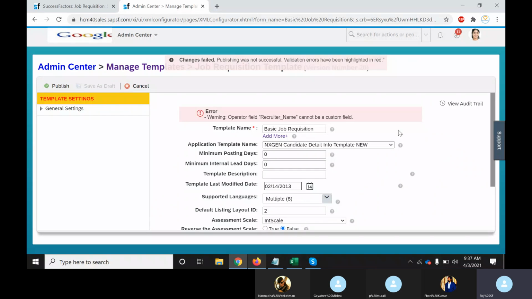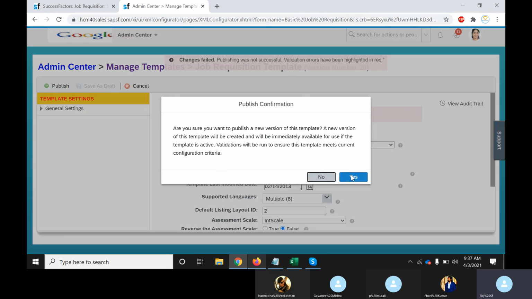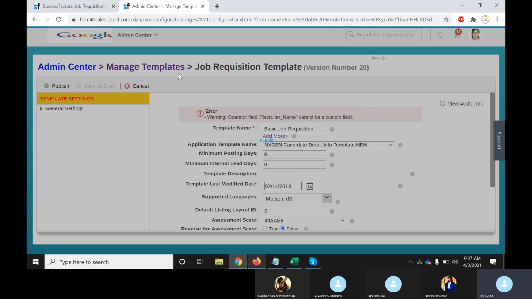So the recruiter name is showing one warning. Recruiter operator field, recruiter name cannot be a custom field. It says that the recruiter name is already available. Now when I selected all fields, it is showing an error. Before, it did not show. Now the system validated inside, and the system found two recruiter fields.